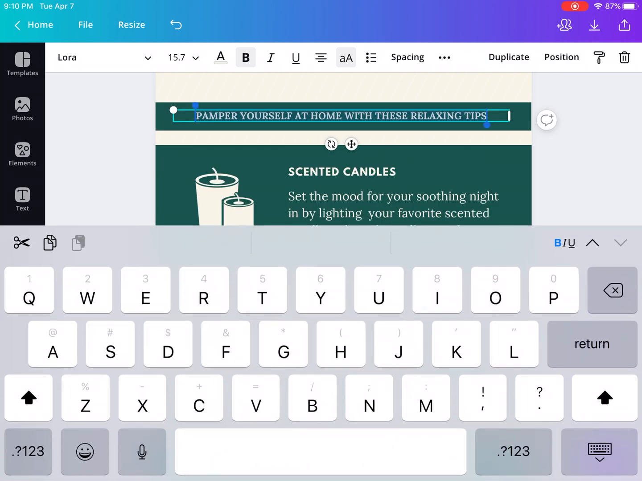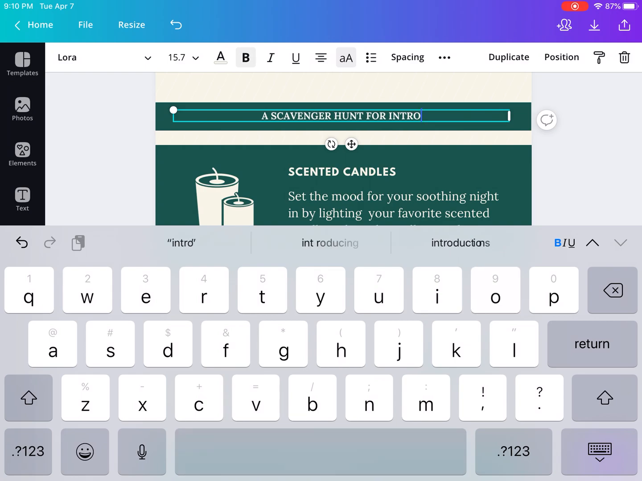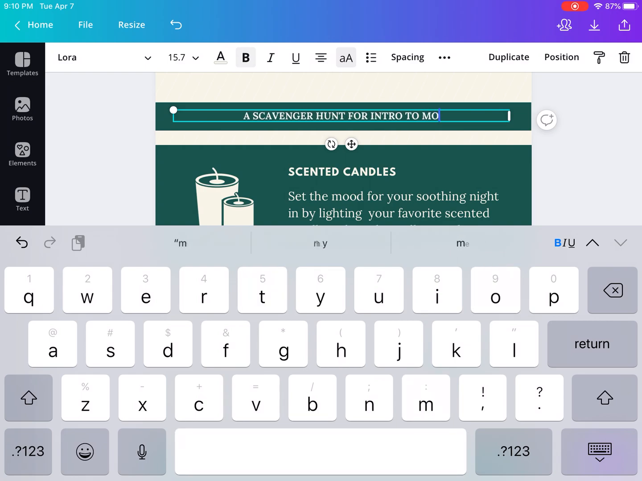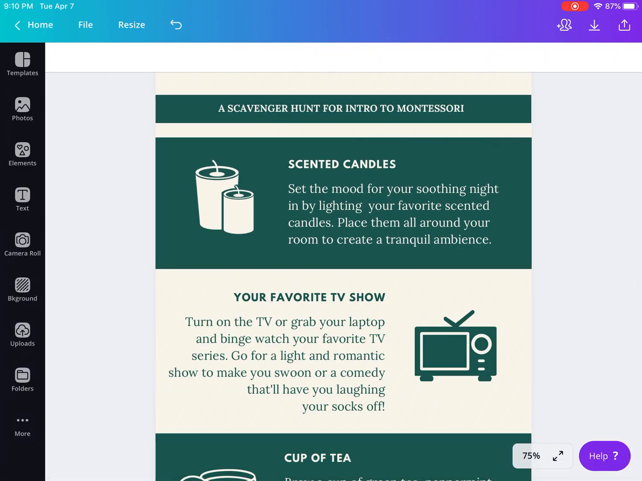So I could just hit the trash key and just get rid of it. But I think I'll put a scavenger hunt for intro to Montessori. All right. Now, I don't want their pictures, so I'm just going to select that and then hit the trash.